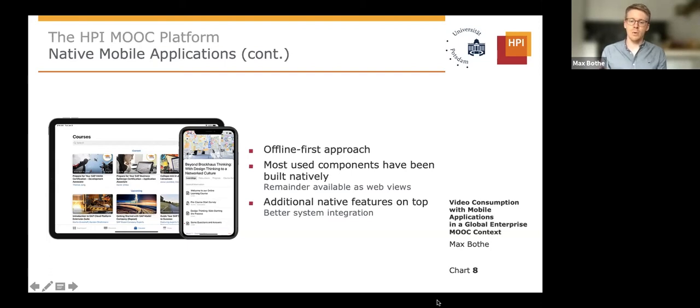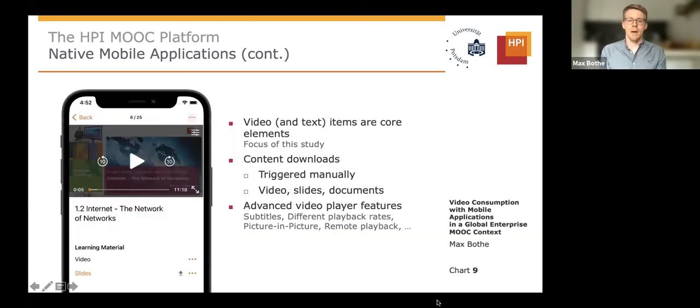But we have developed some native features on top that aren't available for the website, but provide better system integration. An example for this would be better support for accessibility, so increasing font sizes and so on.